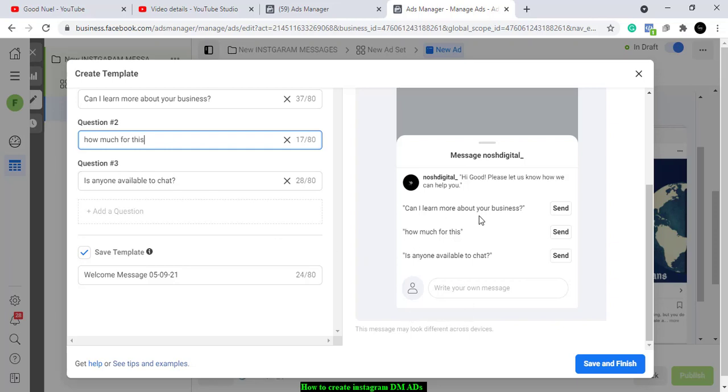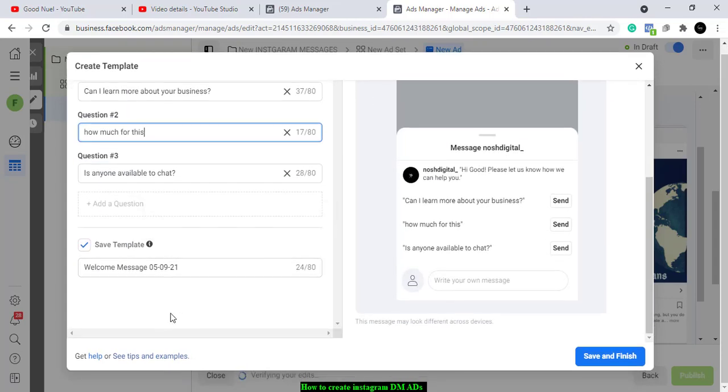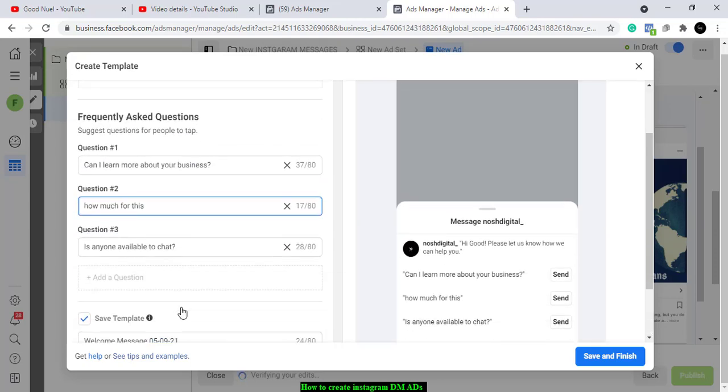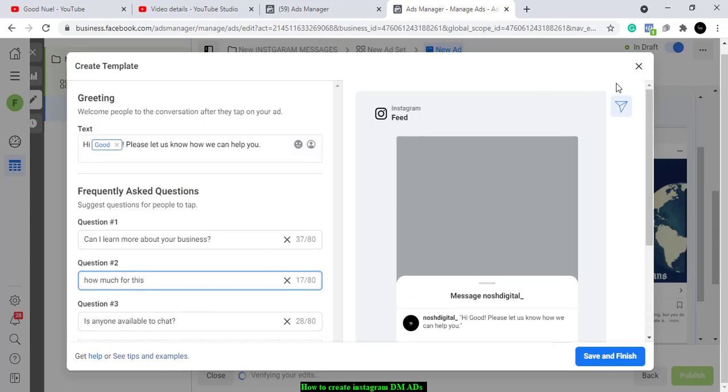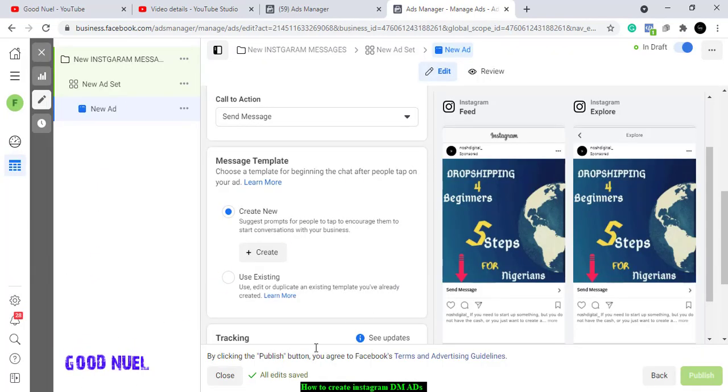Once you're done, you can now click save and finish. But you don't have to do all this because it can jumble things for you, and the experience may not be easy for them to actually get across to you. So you just leave it by default. When they send you a message, you can just take it off from there.